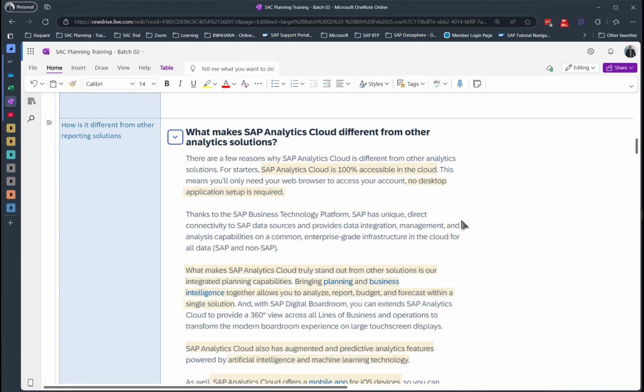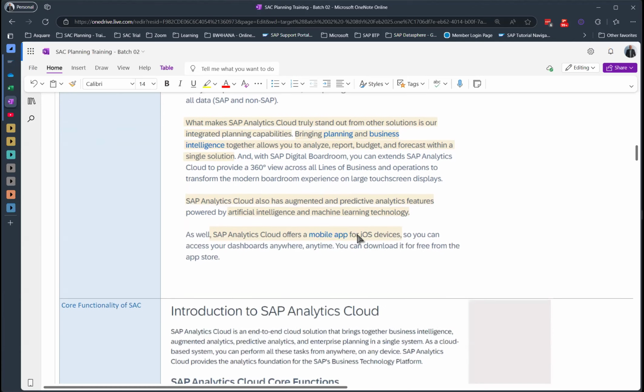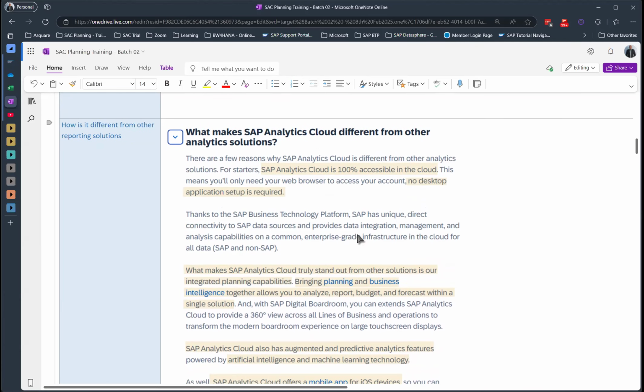It's a cloud-based tool. It has great integration with SAP. It can write back the data easily, and it has live reporting capabilities when it comes to SAP source systems. So those are the strong points of SAC. SAC stands for SAP Analytics Cloud. That's the full form of SAC.